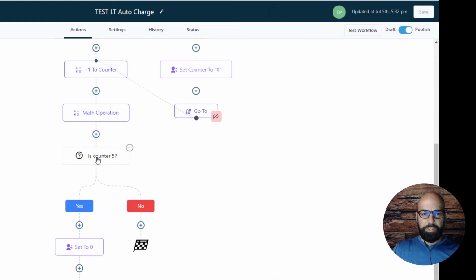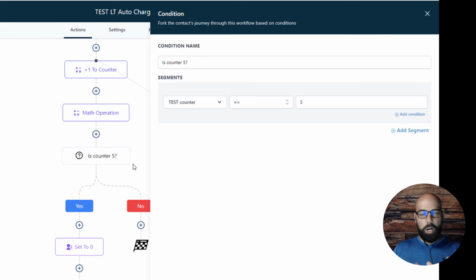So this decision here, if you want to charge them per batch of live transfers. If you don't want to do that, you want to charge them for every single one, you just eliminate this condition. You don't need to step in here. But if you want to bulk charge them or charge them in packages of 5, 10, or what have you, in this case, we want to charge them every 5 live transfers.